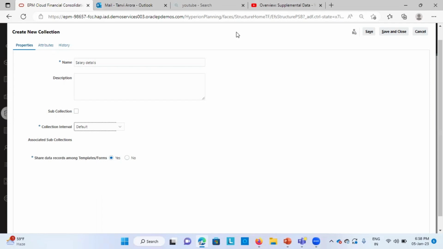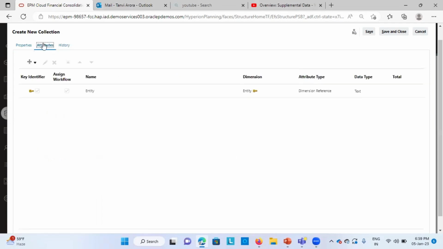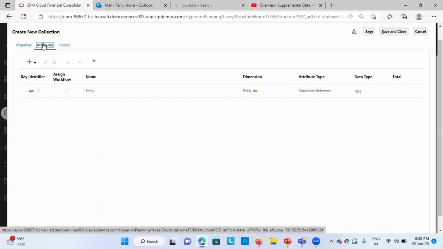Then the next tab is the attributes tab. So you define the attributes here. On the attributes tab, you add attributes for the collection. Now attributes are user defined fields defined centrally by the administrator and used in many places, including the collections. So you can specify different value types like date, time, list, number, text, true, false, yes, no, everything like that.